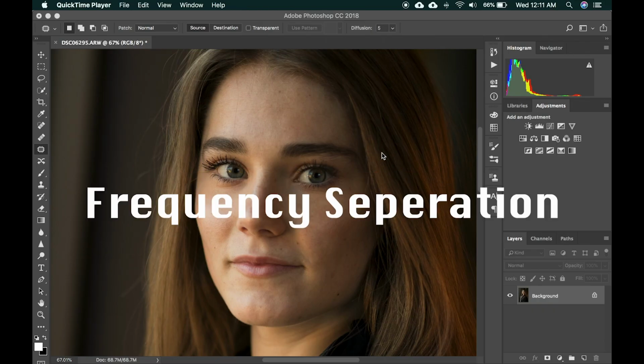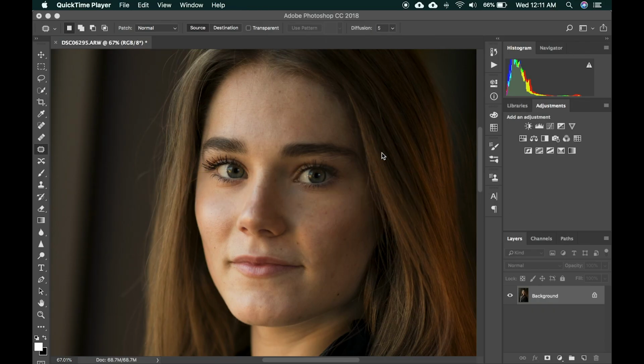Frequency separation is a great tool that we can use to smooth out the skin without ruining the skin texture. So before we get started, what I like to do is make sure that the skin is as perfect as we can make it. I like to use the patch tool and the healing brushes just to smooth that out.